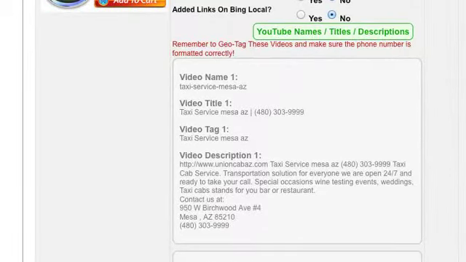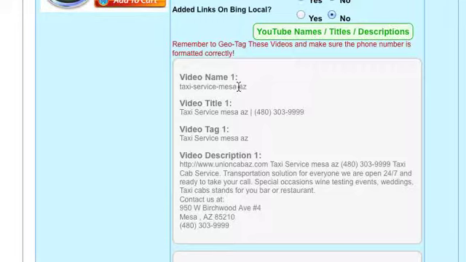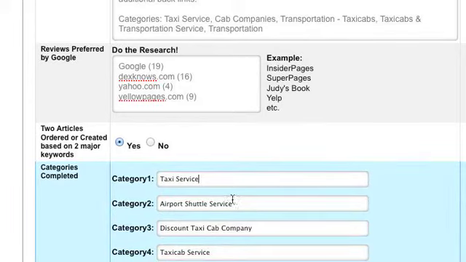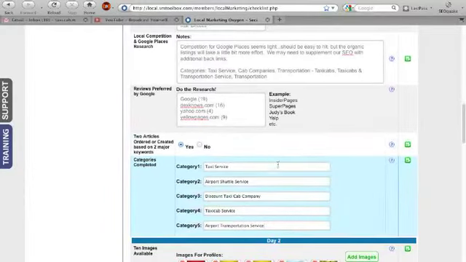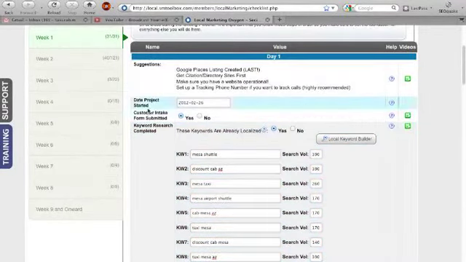And so what you're looking at right here is Taxi Service Mesa AZ. Typically what you want to do is just go ahead and grab your first video name and optimize your channel based on your first video name. The reason you want to do that is because this video name right here corresponds to these different categories right here: taxi service, airport shuttle service, and all these categories that we created with the geotags on the end, or the geolocations rather.